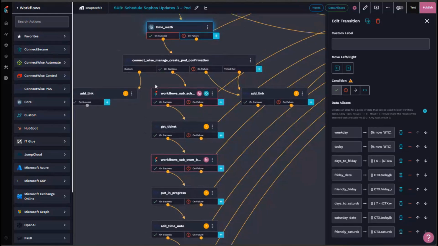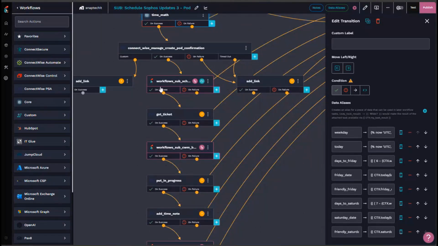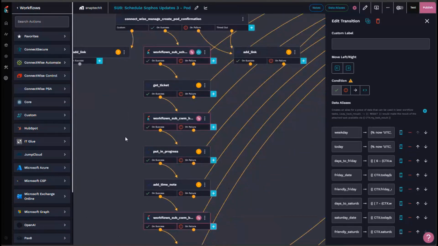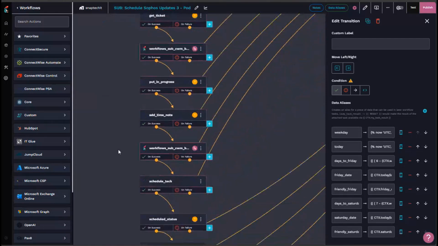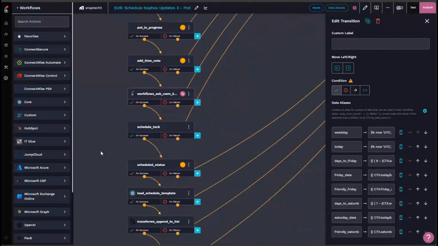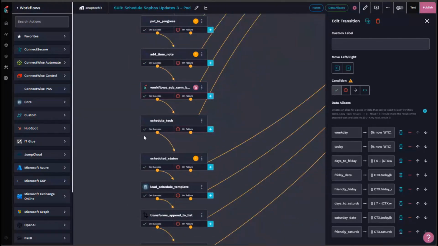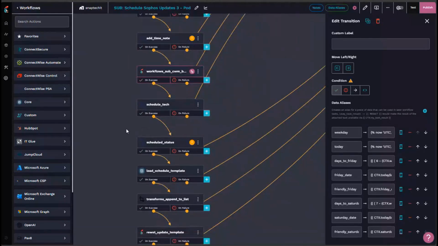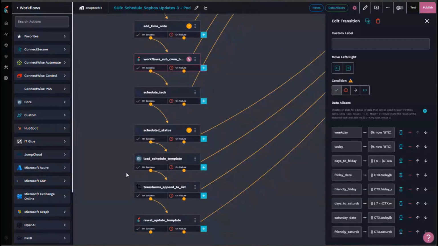And depending on which button you choose, it'll either add the link if it's a custom option, or if you schedule it for this upcoming Friday or Saturday, it will go ahead and run the action to schedule the firmware upgrade. And then it's going to add a note to the ticket. It's going to change the status to scheduled. It's going to assign the technician who is the owner of the ticket. It's going to schedule them for the following day to just confirm and verify everything's good.